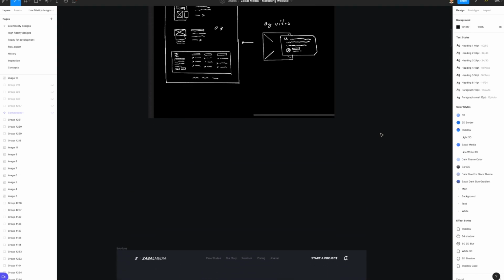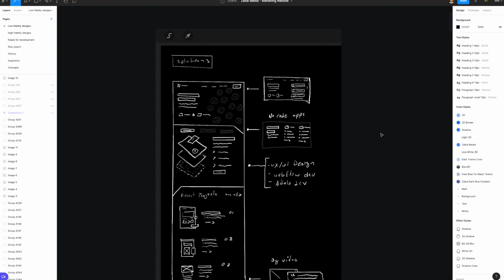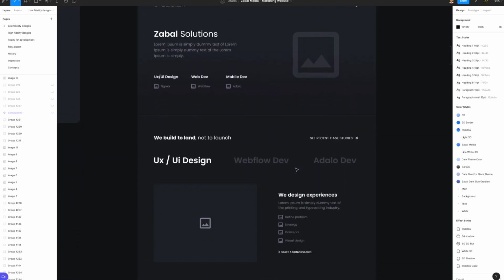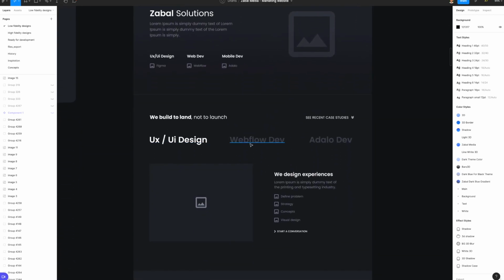trying to highlight. However, one thing to point out here is that we still do take screenshots of all of our sketches so that we don't lose sight of some of the annotations that we created initially. For example, what are the tabs here? It's UX design, Webflow development, and Adalo development. And so as you can see here, those same tabs apply here.